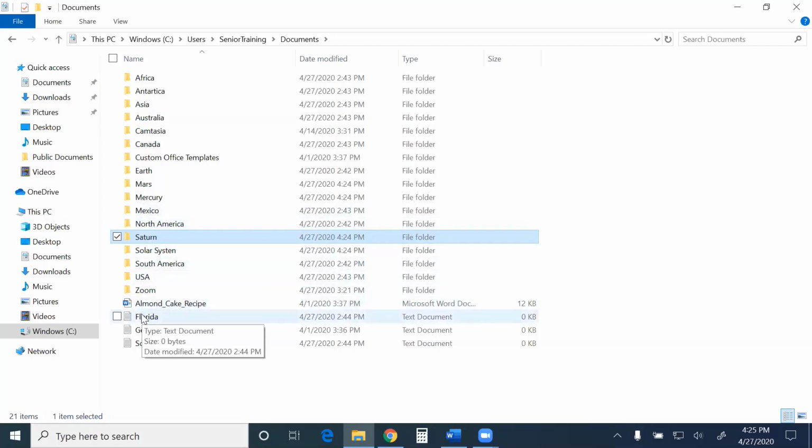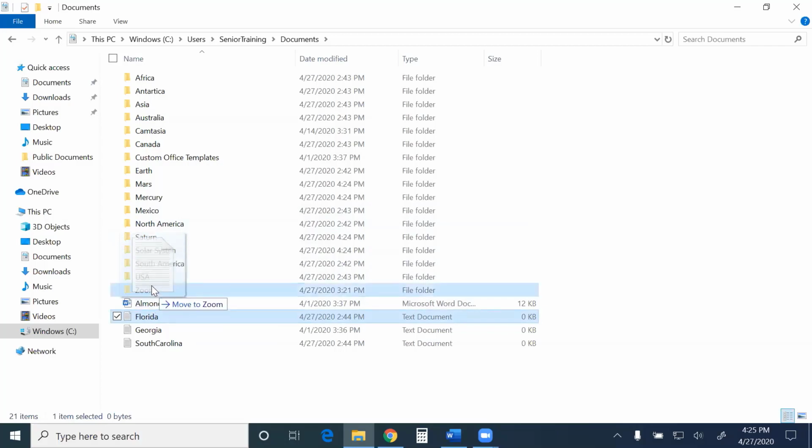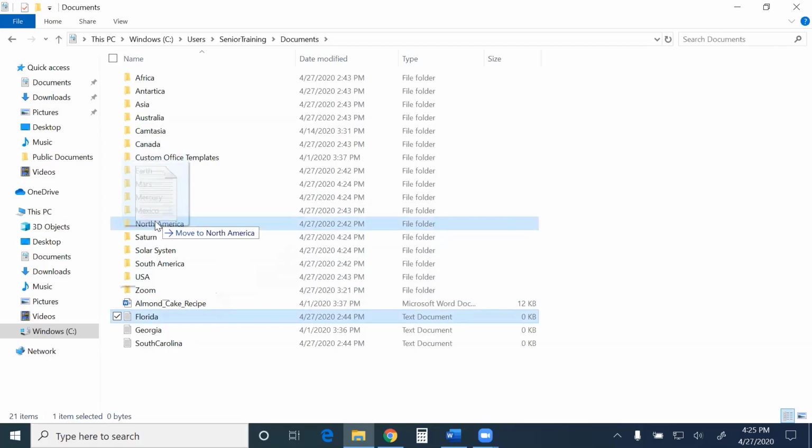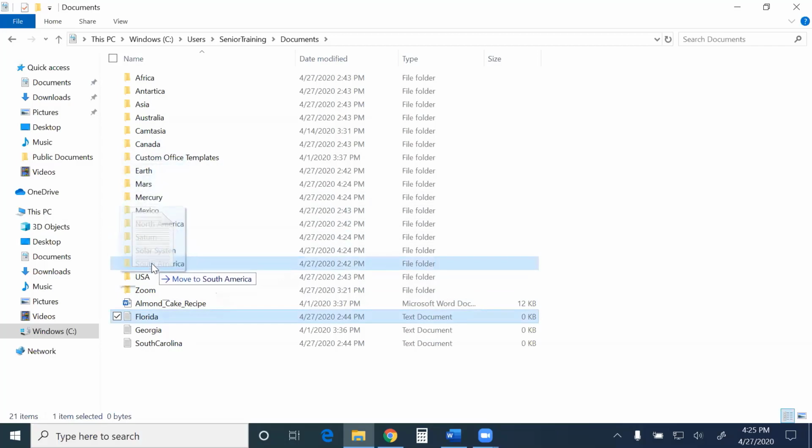A couple of things I can do. One is I could click this file, and then I could click and drag it, and you'll notice that as I'm moving, it tells me in the little tooltip there where it's going to move it to. Right there, it's saying move to USA.